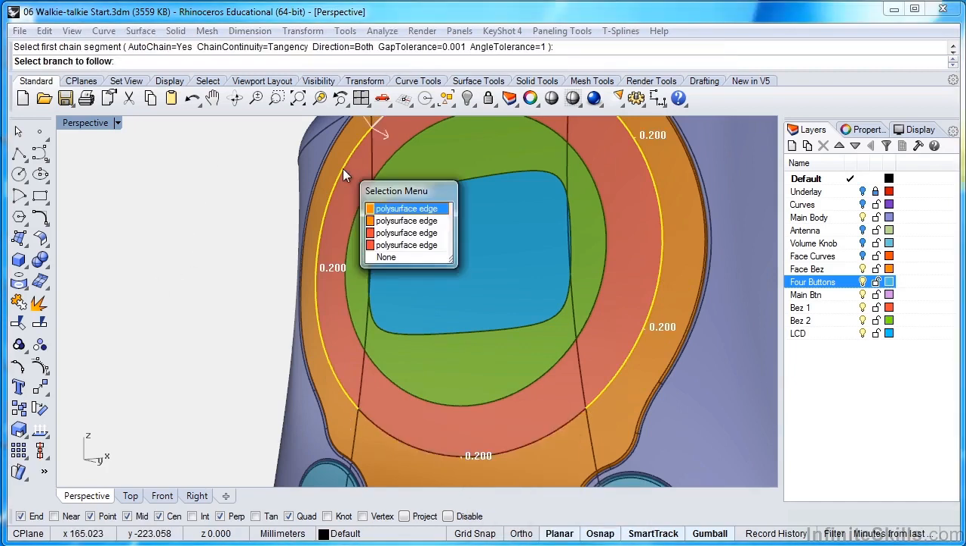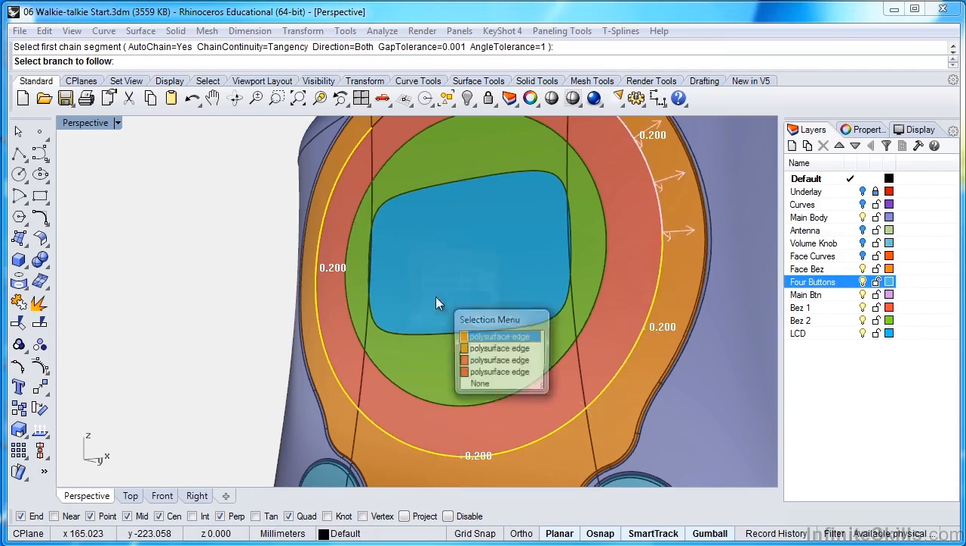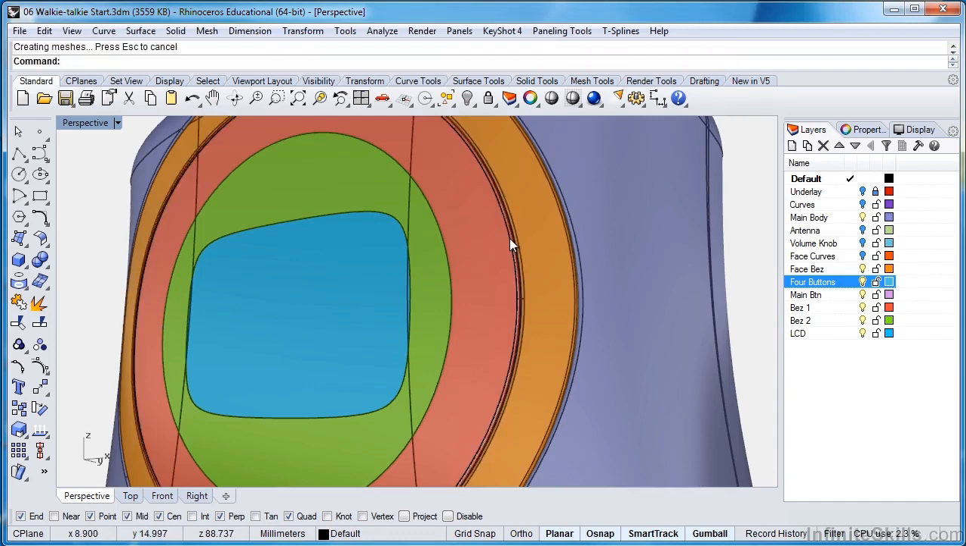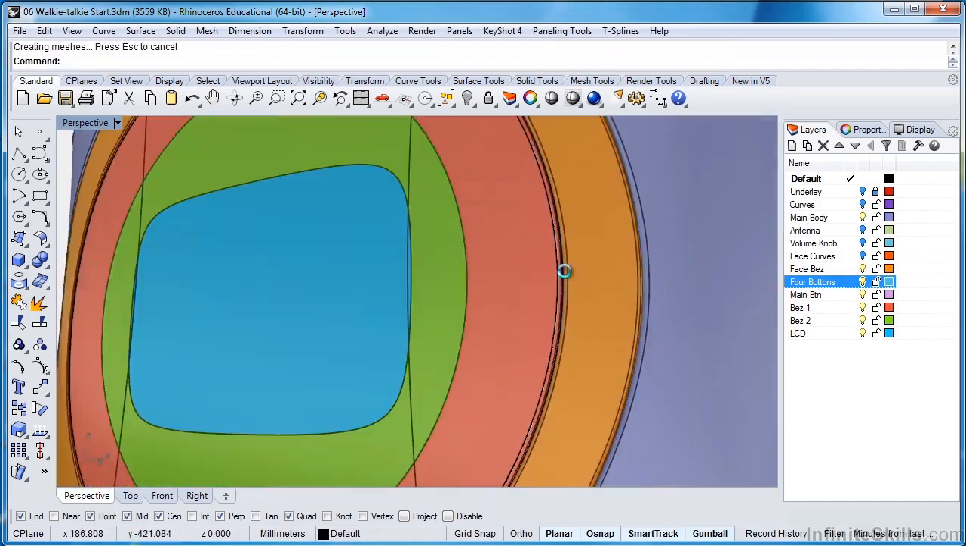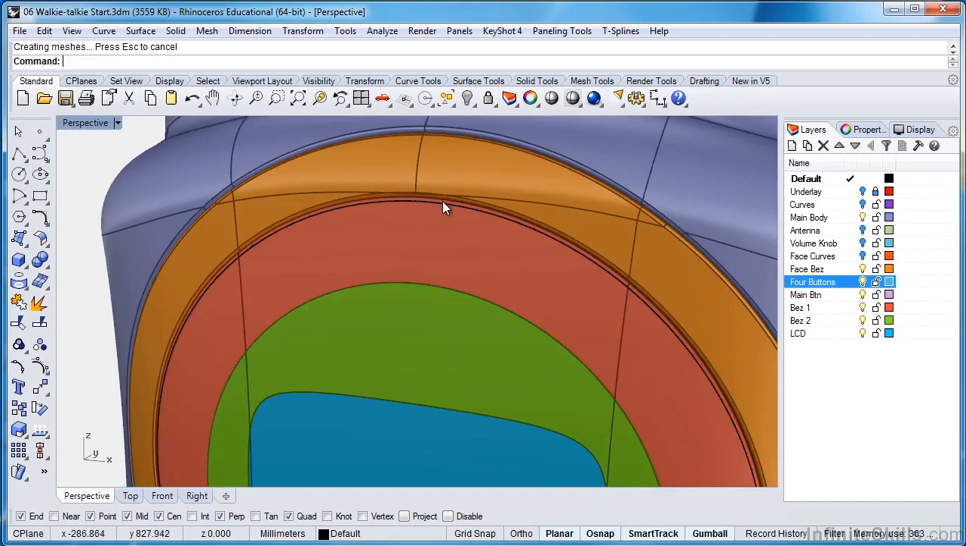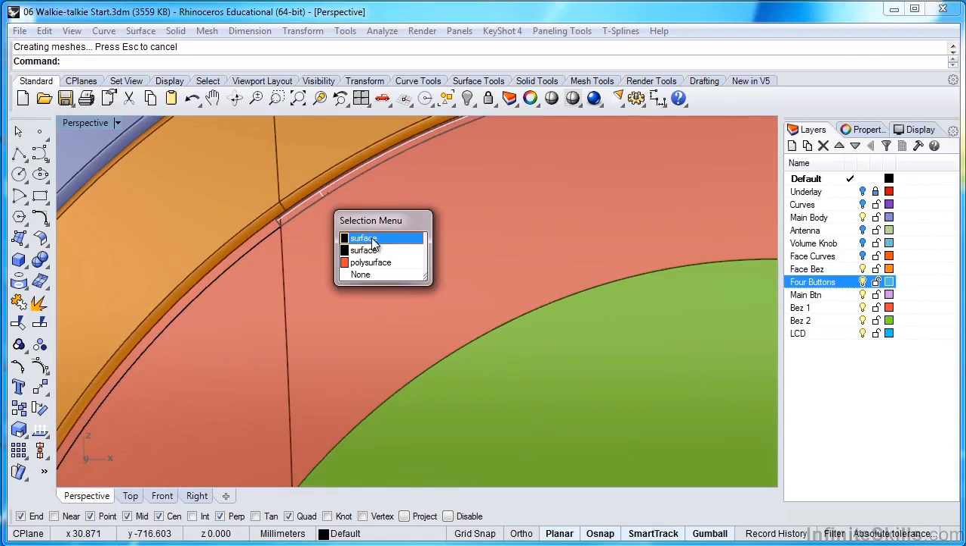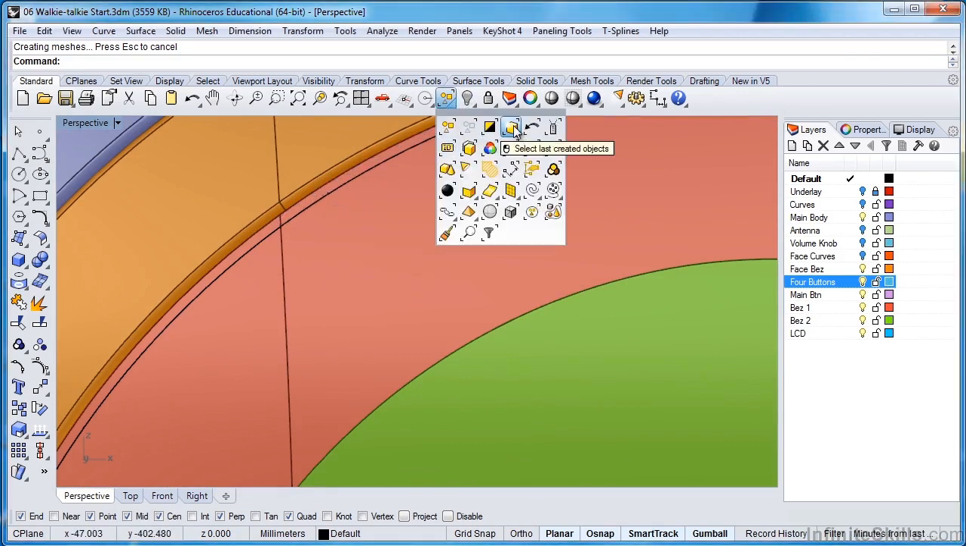Select chain edges again. Notice it does take a little bit of time and it can be kind of annoying. I'll hit enter to apply that. And no, sure enough, it didn't like that one. So it seems like 0.2 is going to work on an inner bezel, but not on an outer bezel. So actually, I'll kind of make that work for me. Under my select menu, I'm actually going to select last created objects.